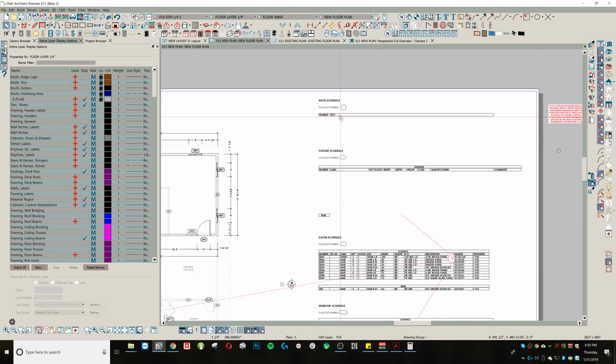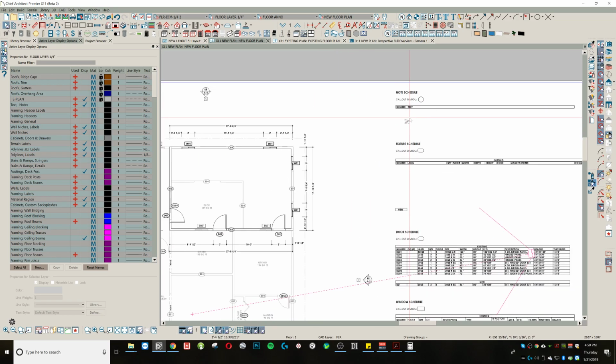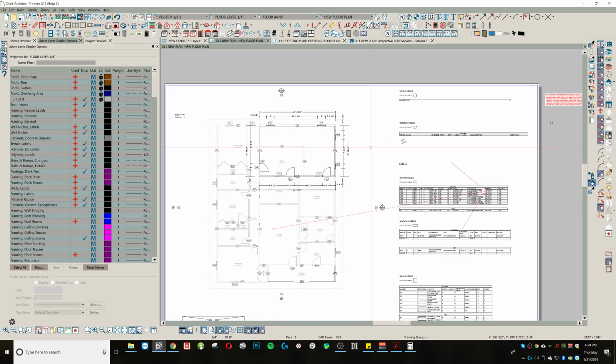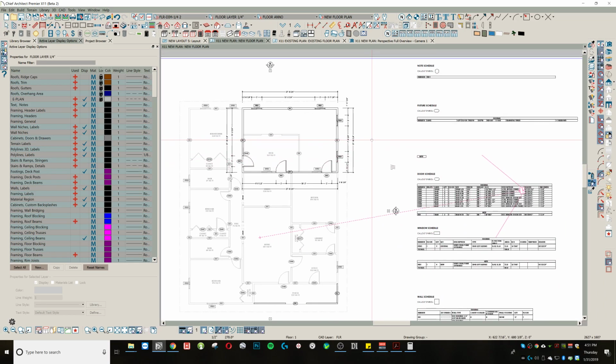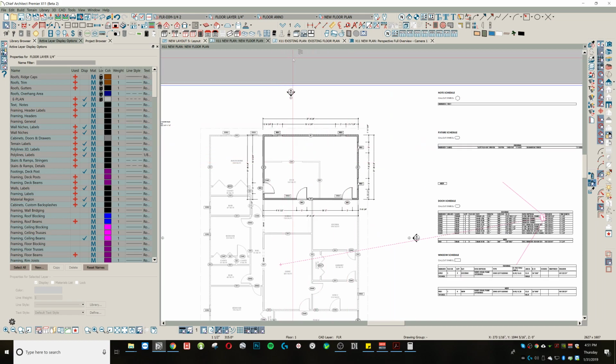The note schedule doesn't populate from existing because I figure if I'm going to do notes, I'm just going to do them all here. And then I've got a fixture schedule that does the same thing as all the other schedules. So that's real simple, easy.